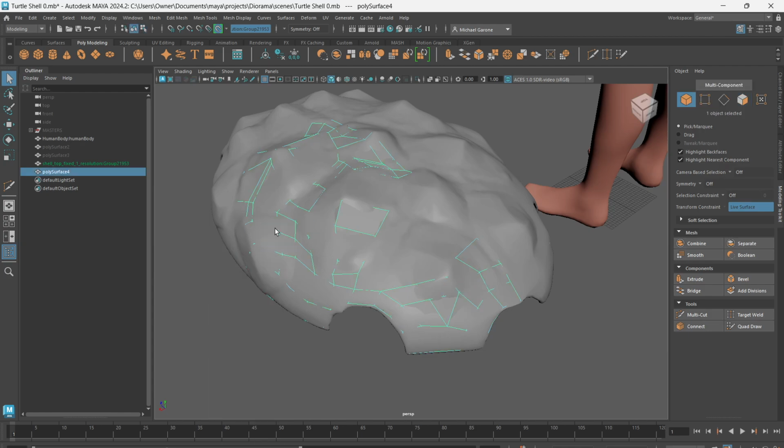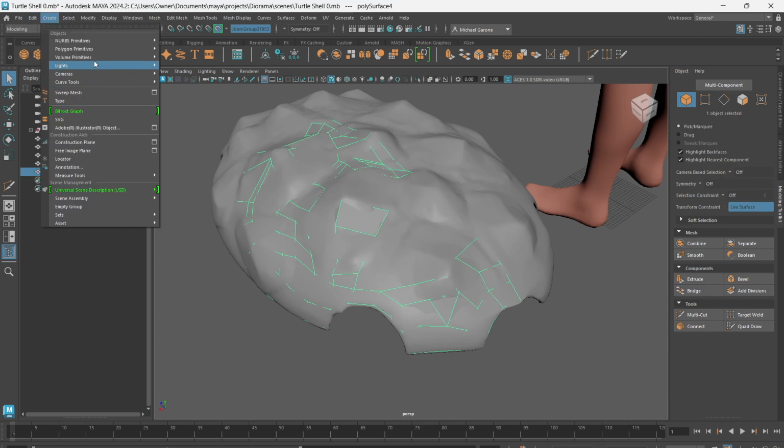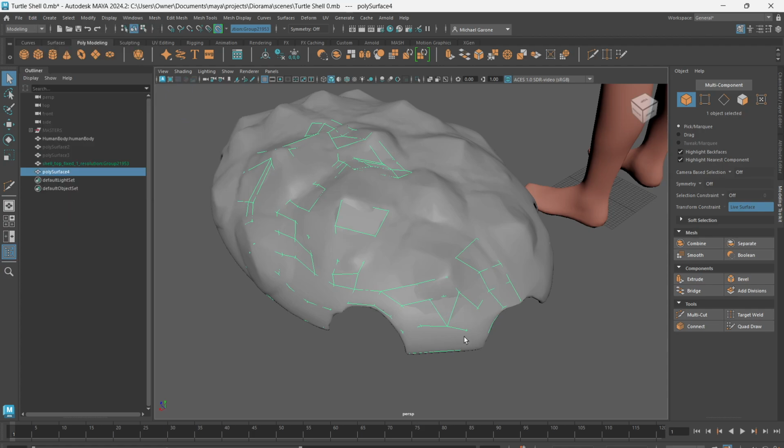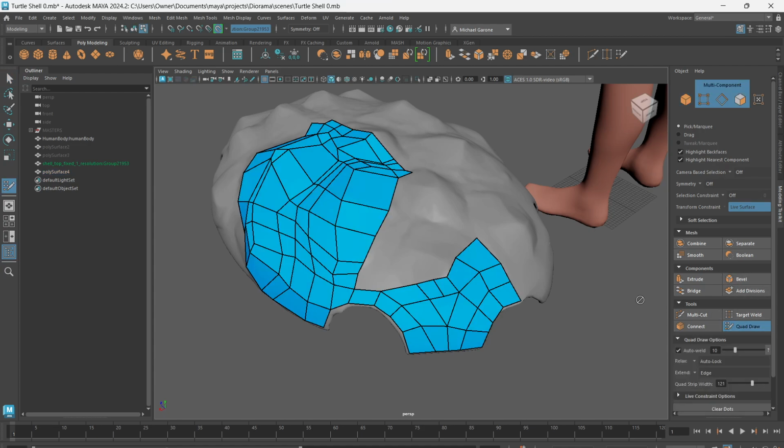It's also important every once in a while to hit Q to go to this view, so you're in object mode, and go delete by type history. It's trying to unwrap every square that you make, so eventually it'll slow your computer way down for seemingly no reason. So if you delete history as you're going, then that's not going to matter. So let's go back to quad draw.